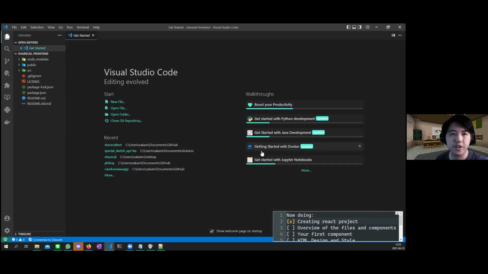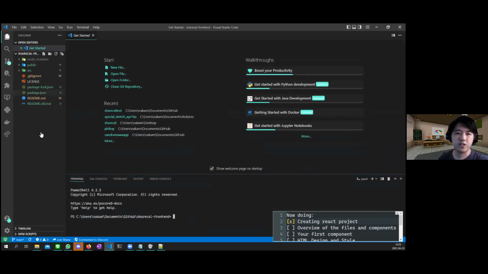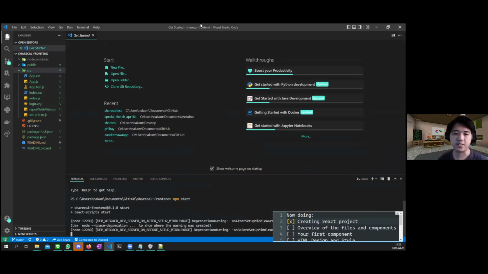So if you have opened the project that we have generated, let's go to the terminal again. And we have to start this React project. So at this moment, we have created everything, but we haven't started it. So let's type npm start. So npm start will start our React project. It will start a new server in localhost that we can access.